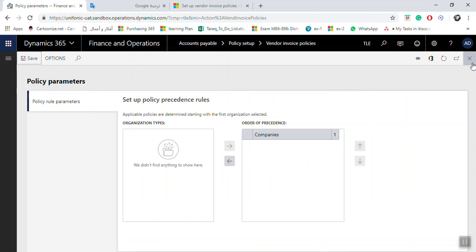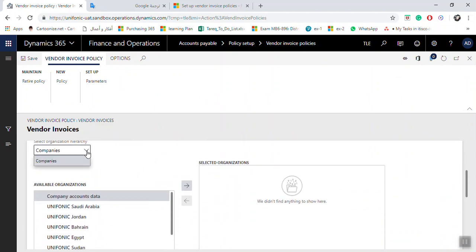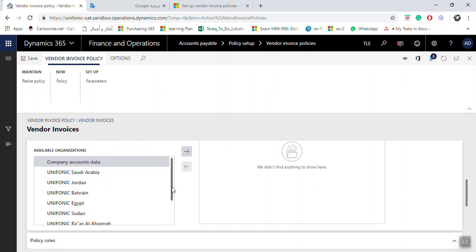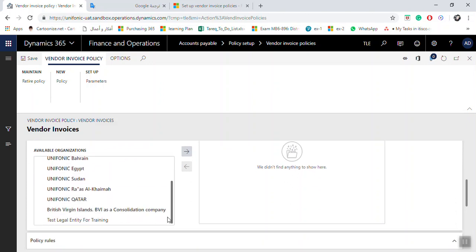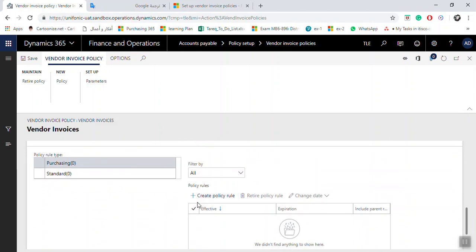Then click save, close. Then go down to the policy organizations. Here you can find the companies. You have to select for which company you are making this policy. For example, I will select this company. Okay. Then here you will find now the policy rule type, which is the standard, which you are making the setup for.